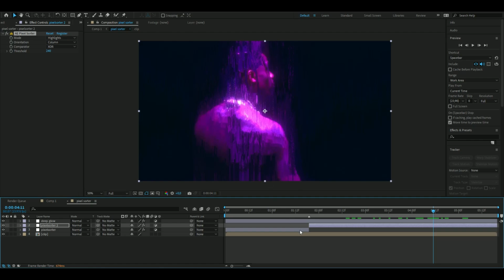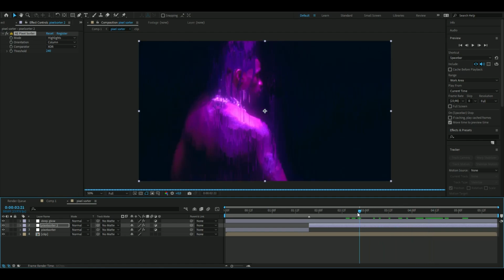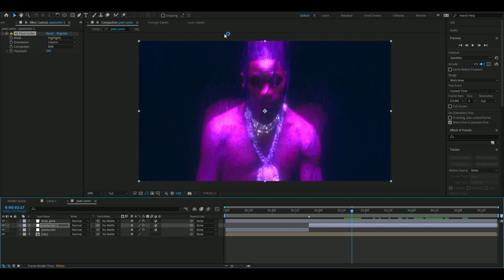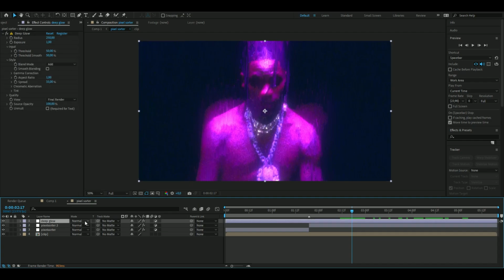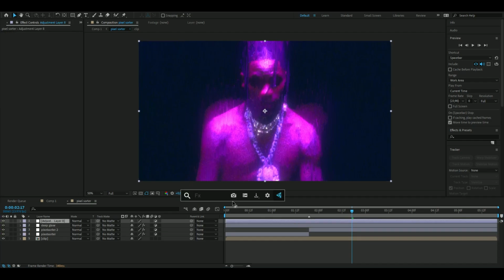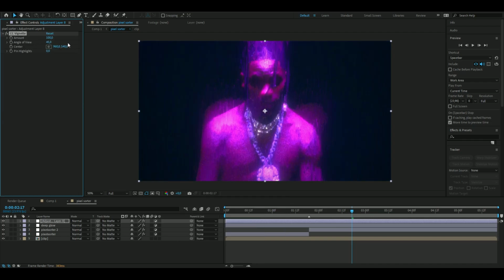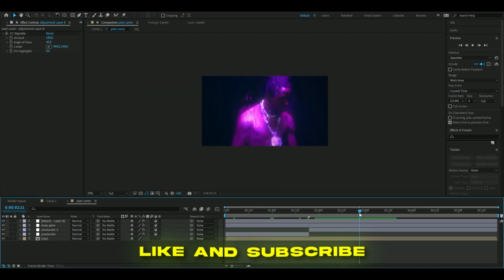And the last thing I wanna do here, because I have the deep glow here, the clips are very bright on the edges when it's actually supposed to be dark. So I'm going to be adding a new adjustment layer, Ctrl Alt Y again, and here I'm going to be adding a vignette. I'm just going to use the normal settings here. So yeah, that's how you make the clean looking pixel sorting effect here.